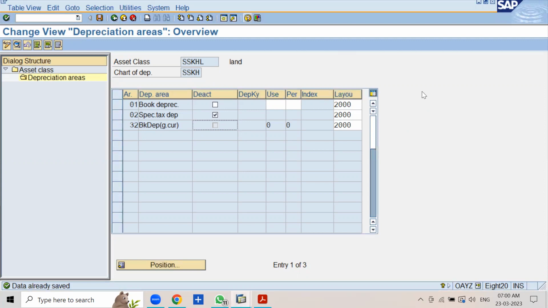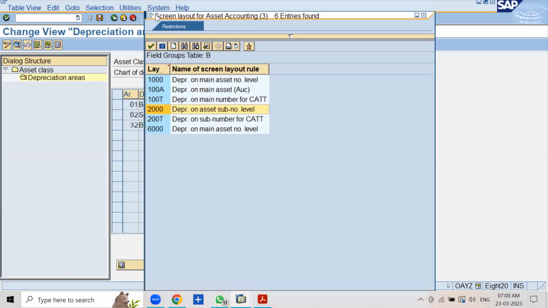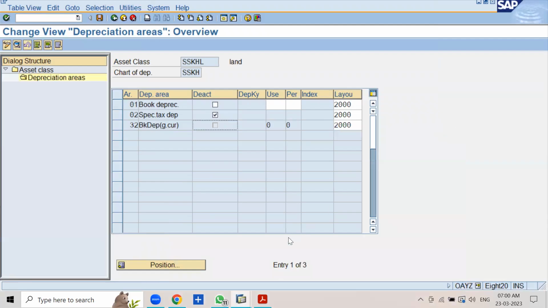Tell me, Abhishek. Sir, can you please explain this layout 2000 once again? Yeah. See here, book depreciation is activated on the land class, right? Means on the land master records. 2000 means depreciation on asset subnumber level. Means this depreciation area 01 is activated from the subasset number level. Means it is also automatically activated on the main assets also. So 0-1 book depreciation is calculated both on sub-assets and main assets. Okay, got it. Thank you, sir.